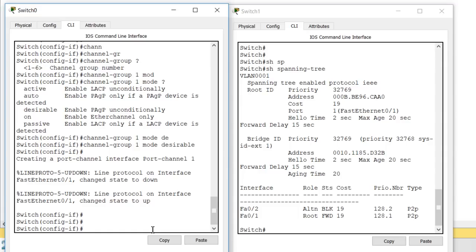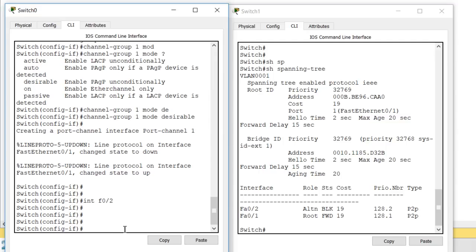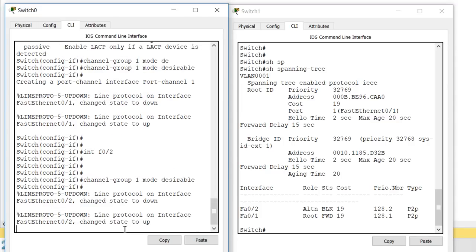You would see that the line protocol went down, and then the line protocol came up, right? So basically it just associated it with port channel 1. It created a port channel interface, port-channel 1, and the protocol went down and came up. So let's do interface F0/2, and we can say the same thing. We can say channel-group 1 mode desirable, right?